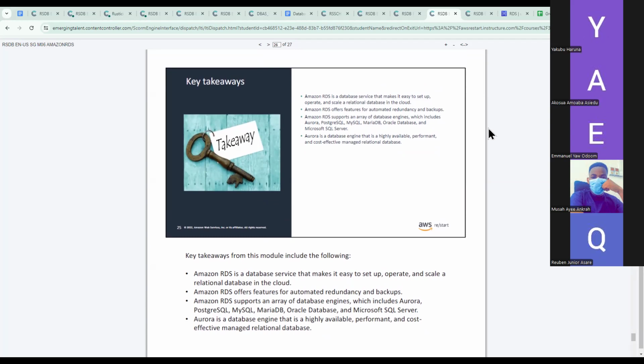Okay, Yakubu. Please, could you go over the explanation of the database engine and then the database management service? Okay. So the DBMS and the database engine.